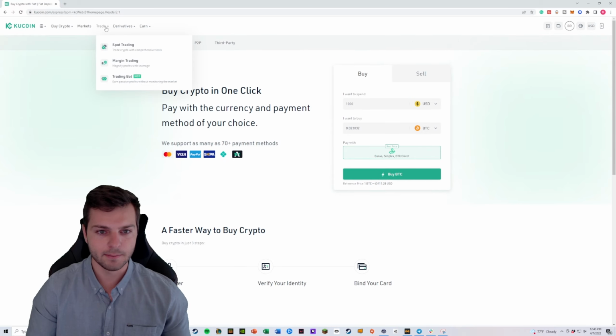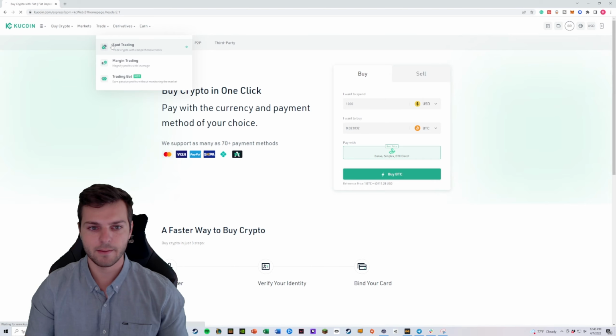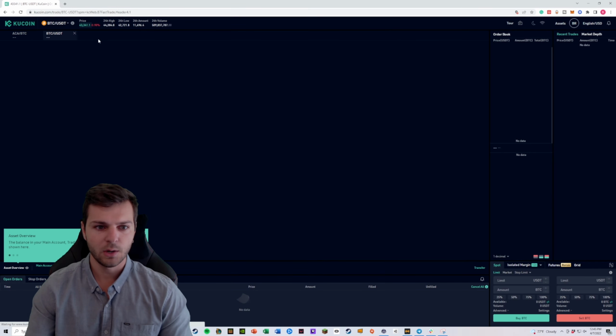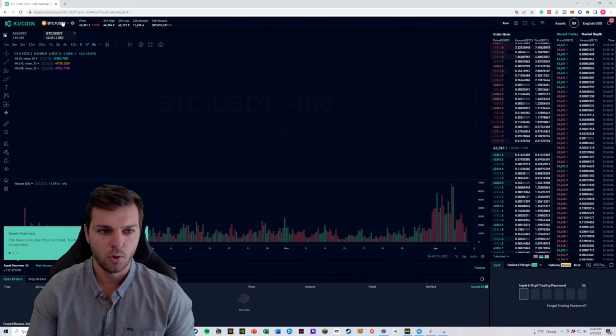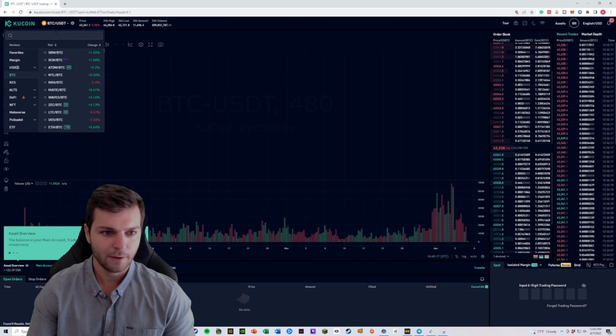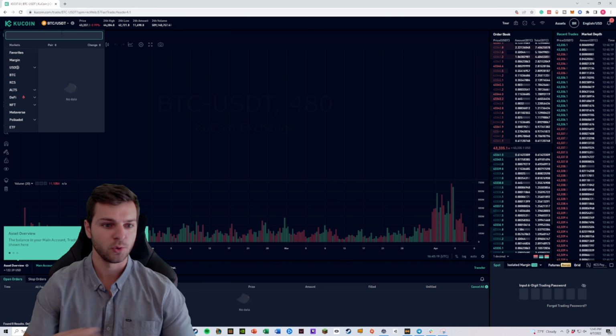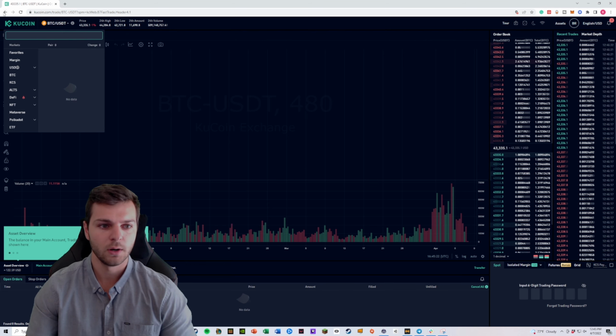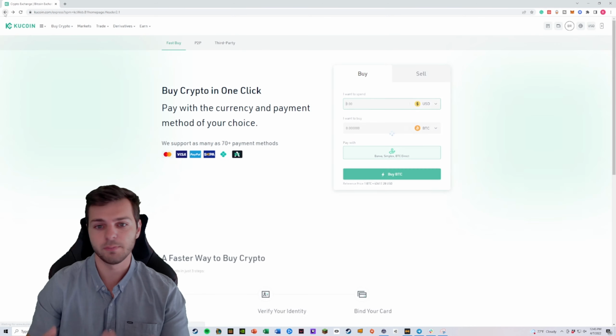Now, what if you want to buy more, I don't know, let's just say more altcoins? Well, from here, we can actually go to the different trading options on KuCoin. Now from here, we can even search the different cryptocurrencies that we might want to look for. If we want to go back, this is just what the spot platform looks like.